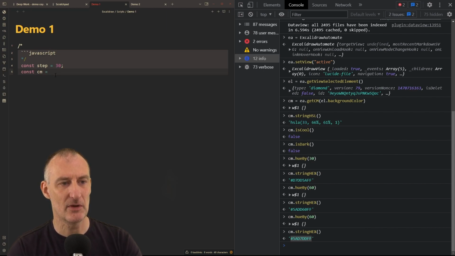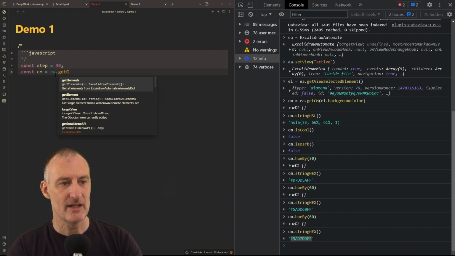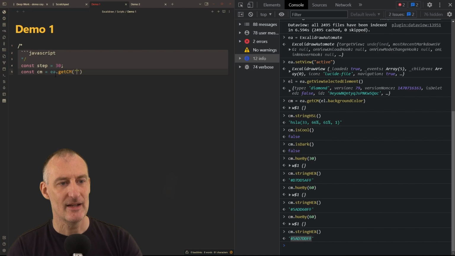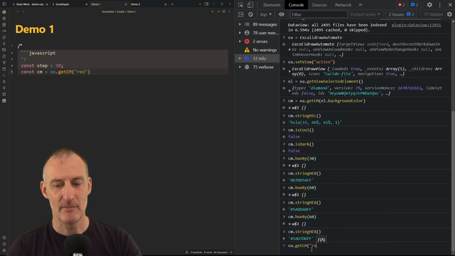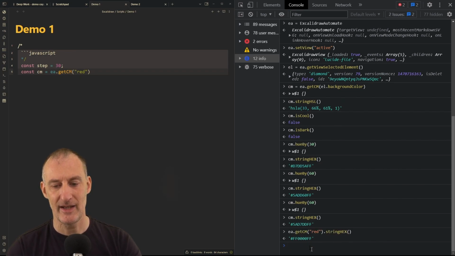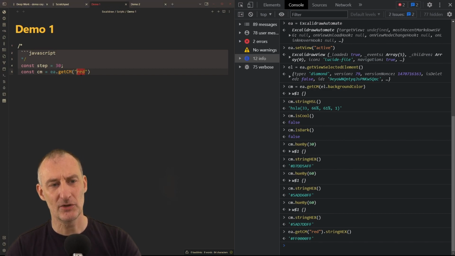I want to start from red, so I'm going to type here EA.getCM, and I can also simply type red. Let's test it out here: EA.getCM red, as a string, hexadecimal. This should be FF0000, and it is indeed. So some of the color names work, other color names don't work, so you need to be careful with this.